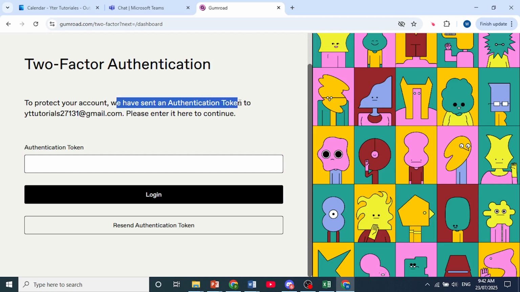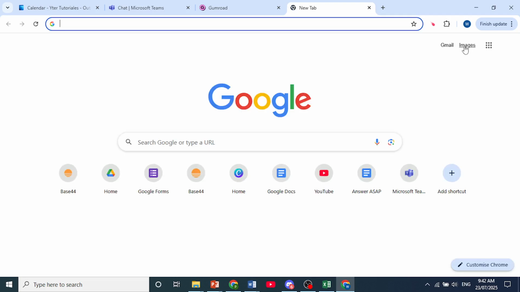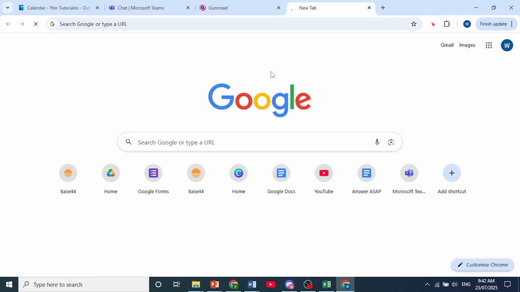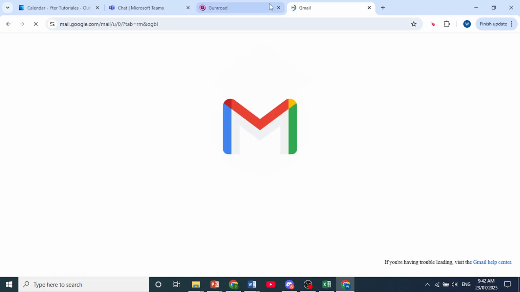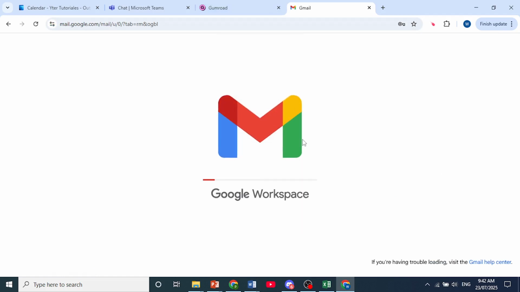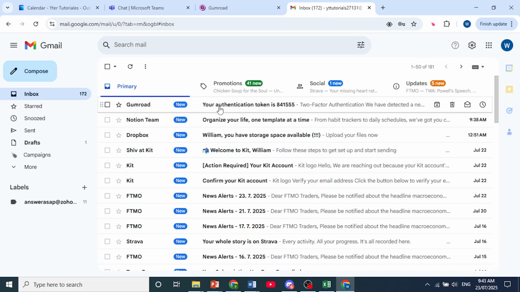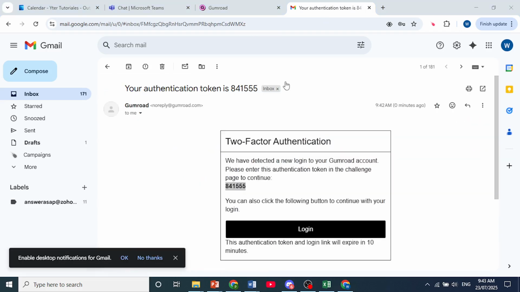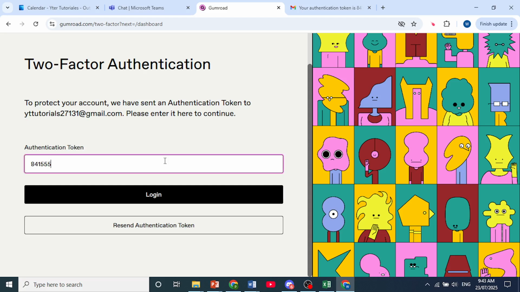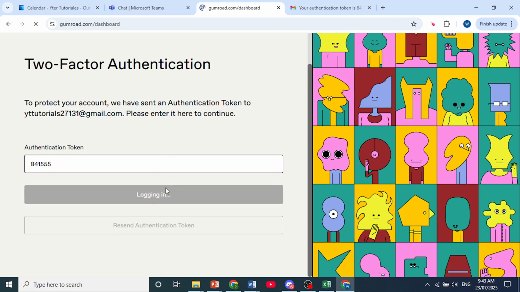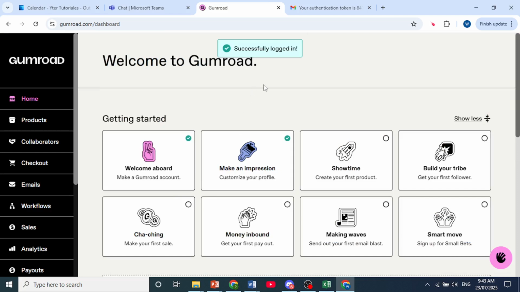And now they've sent us an authorization token to our email. So just go ahead and open up your email address right here. And in your inbox, you should see the authentication token. There we go. This is the authentication token right there. Copy it and then just paste it here on Gumroad. Click on login. And now here on your dashboard, click on products.